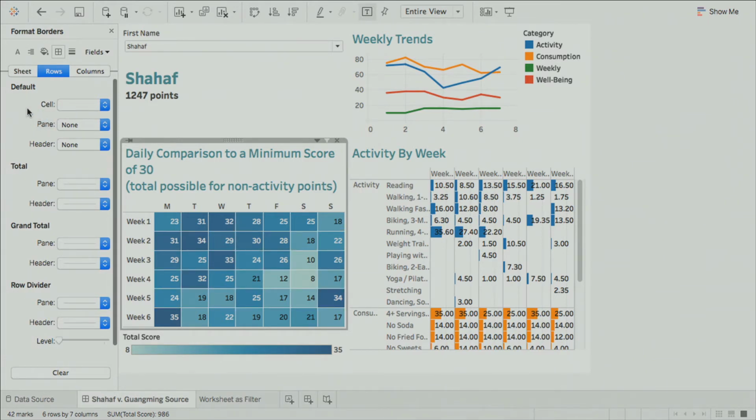And now I go back to my sheet formatting. So my borders here are white, and I can see that in my viz as well. So that was the worksheet formatting level. The next thing I want to do is make more specific changes to my viz.